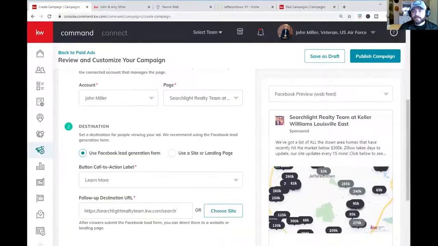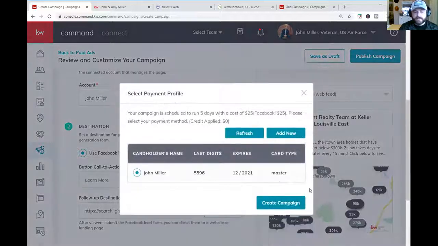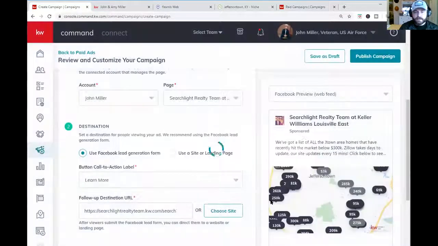No further questions? Once you're done, you just hit publish campaign. It says, are you sure that's the card I want to charge? Yes, that's the card I want to charge. Will you show us where all the leads go?